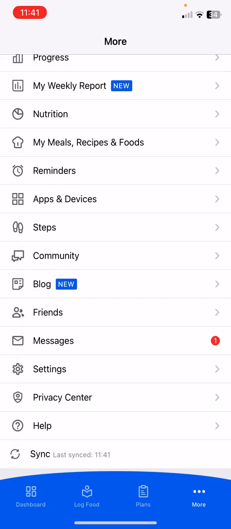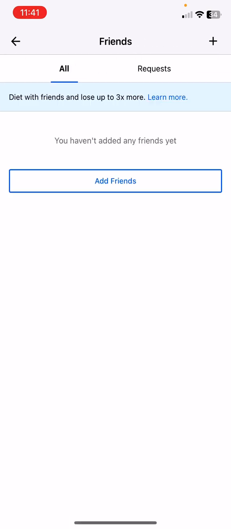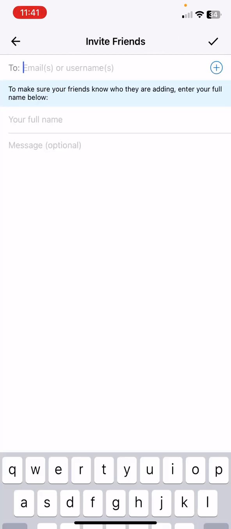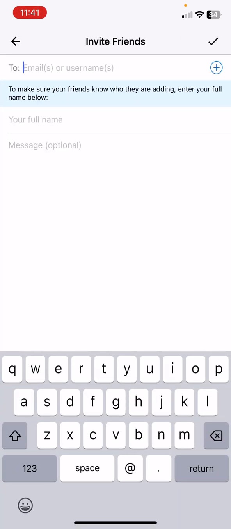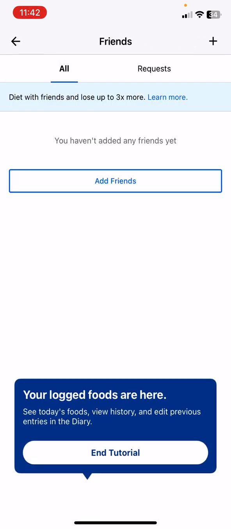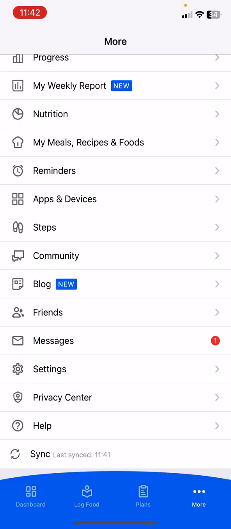And then if we go to the friends section in this more section, we go to friends and then you add friends, and this is where you'll input myself or Mark's email, and then you'll be able to put your full name in as well, so Mark or I know who has sent the request. And then we'll be able to track your food and get access to your diary as well. So it's giving you that extra wee bit of accountability that you need.